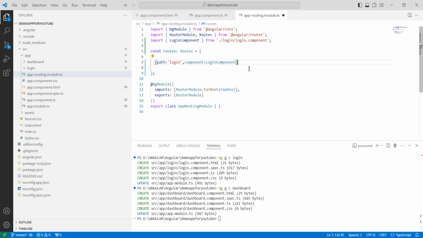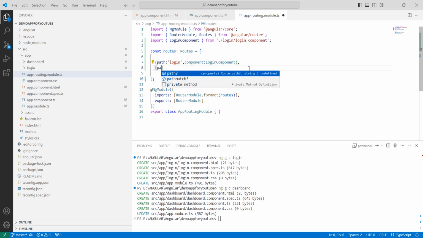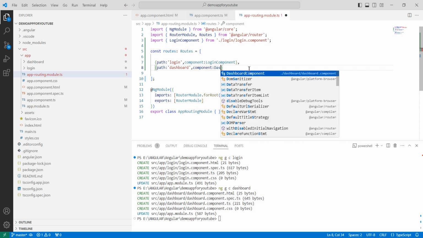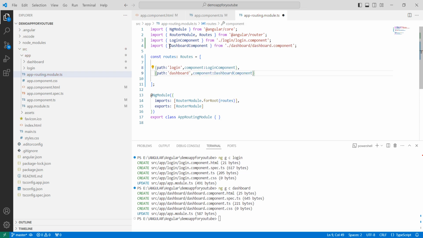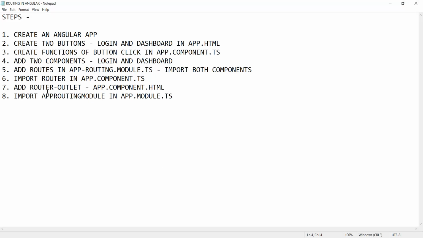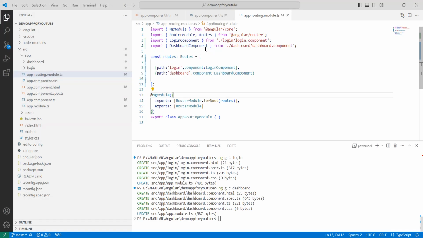Same thing we want for dashboard. The path is dashboard, and the component we want is the dashboard component. It automatically imports the dashboard component as well, because we are using it. I'll just save all these things. Now we'll go to import router in app.component.ts. So we'll go to app.component.